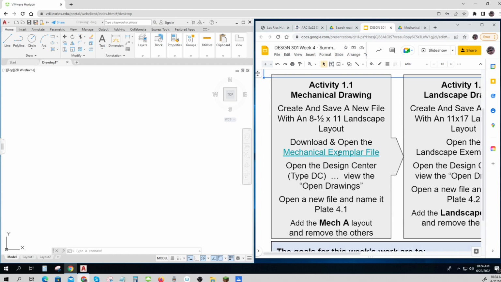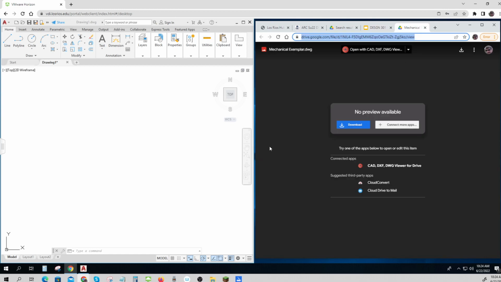Or a sample file, or a base file. Everybody uses different words for it. But it's a file that already contains the pre-made stuff that you want to use. So I'm going to open and load that. Now, I've already got that. I've got my mechanical exemplar downloaded and opened. You can get it from the link and download it.